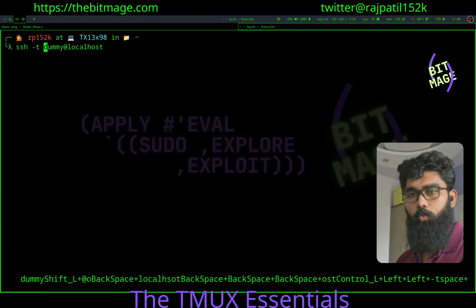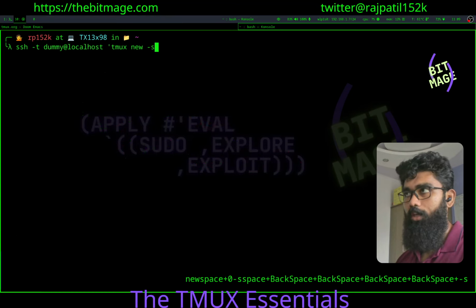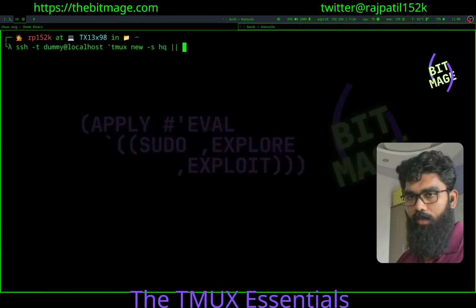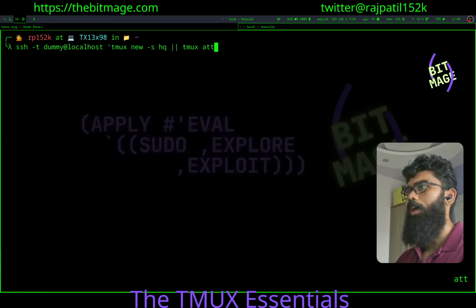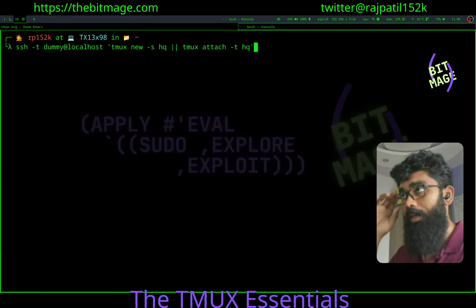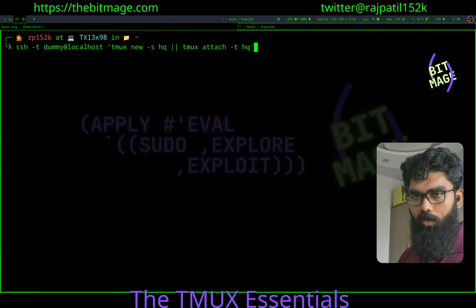Let's say what I want to do exactly is whenever I attach in, I want to create a new session, tmux new, as I usually name them, HQ. If that new session already exists, this command will fail. If that fails, the next command would be executed because it's an OR. So tmux attach HQ. So if HQ does not exist, it will create the session and drop me into it. And if it does exist, it will just attach me to that session.